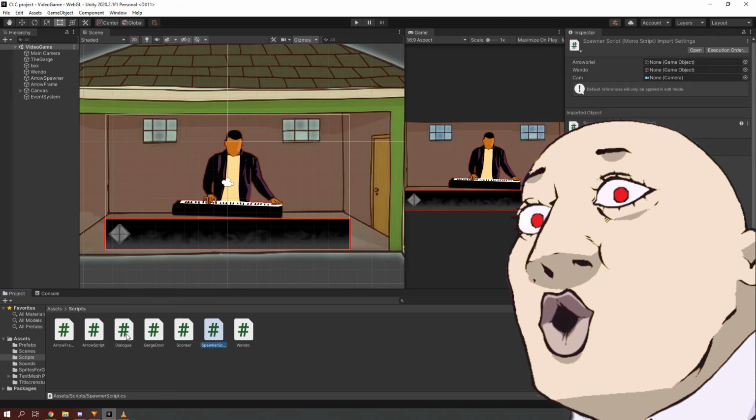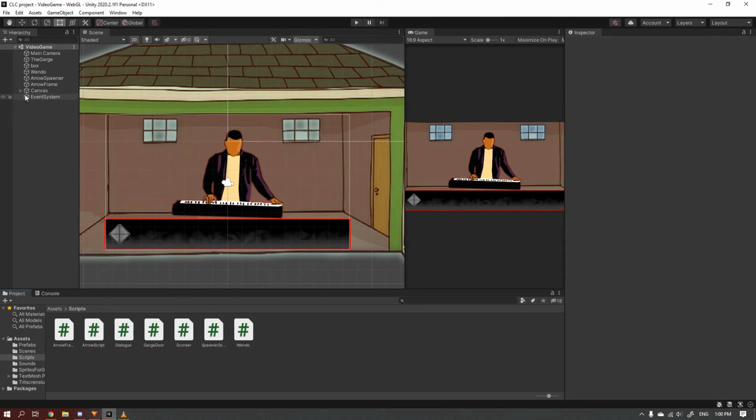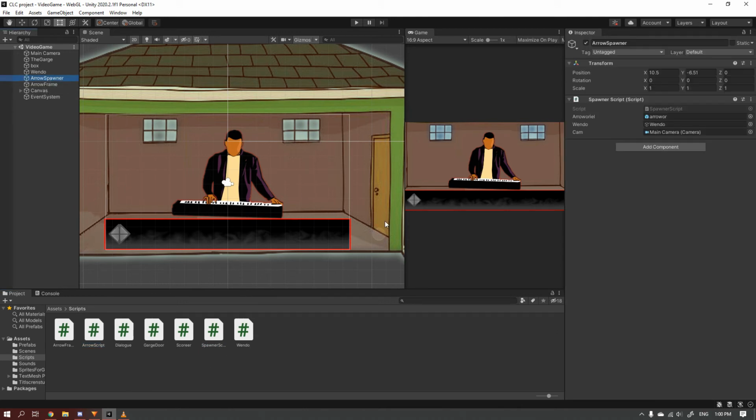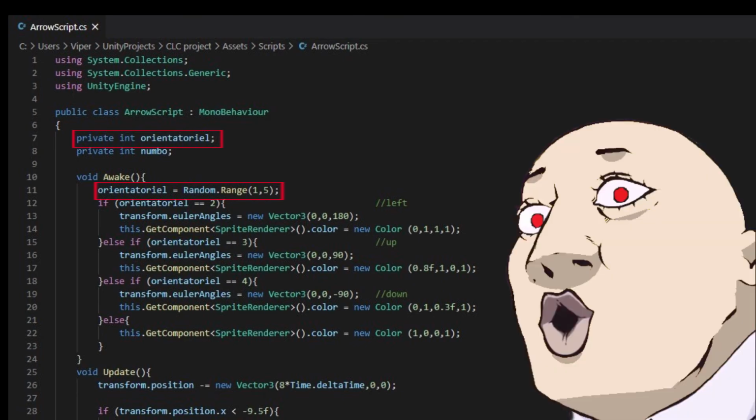For this, I had made two main scripts for handling the mechanics, the spawner script and the arrow script. I put the spawner script on an empty game object outside the camera view, and the arrow script on the arrow itself. On the arrow script, it determines the orientation of the arrow, which is completely randomized. I like to put weird affixes on my variables because I can.